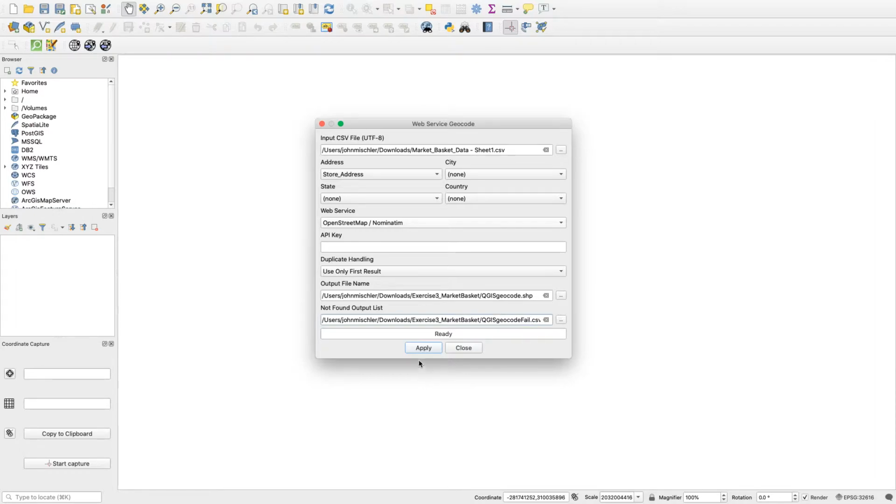Okay, so I'm going to go ahead and apply this, and it's going to take a little bit of time to process. And like I said, I have not had any problems. Hopefully I don't have any problems tonight doing this. But yeah, I've been able to geocode both in QGIS and Carto.